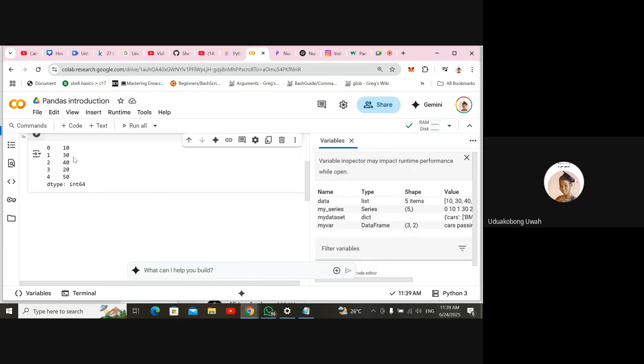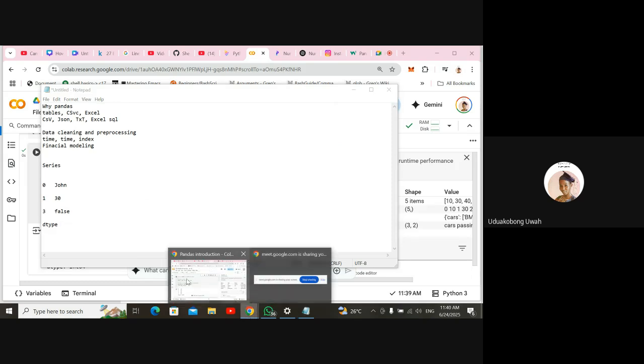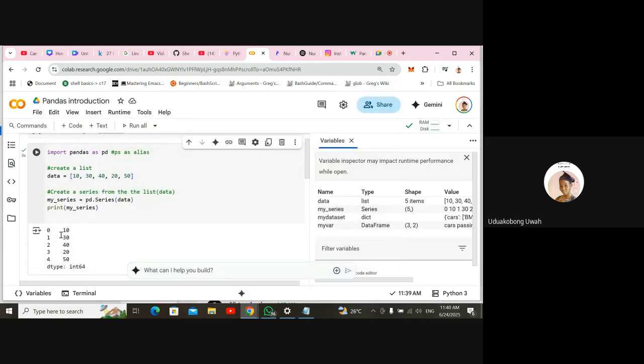Okay, so this is it in a column, and each is assigned to a value. And our data type is what? Data type is int64. So now from what I did here, let me use this and explain better. This series is showing us two columns, labeled 0, 1, 2, 3, 4, and the data. Our data in this case is 10, 30 and all of that.